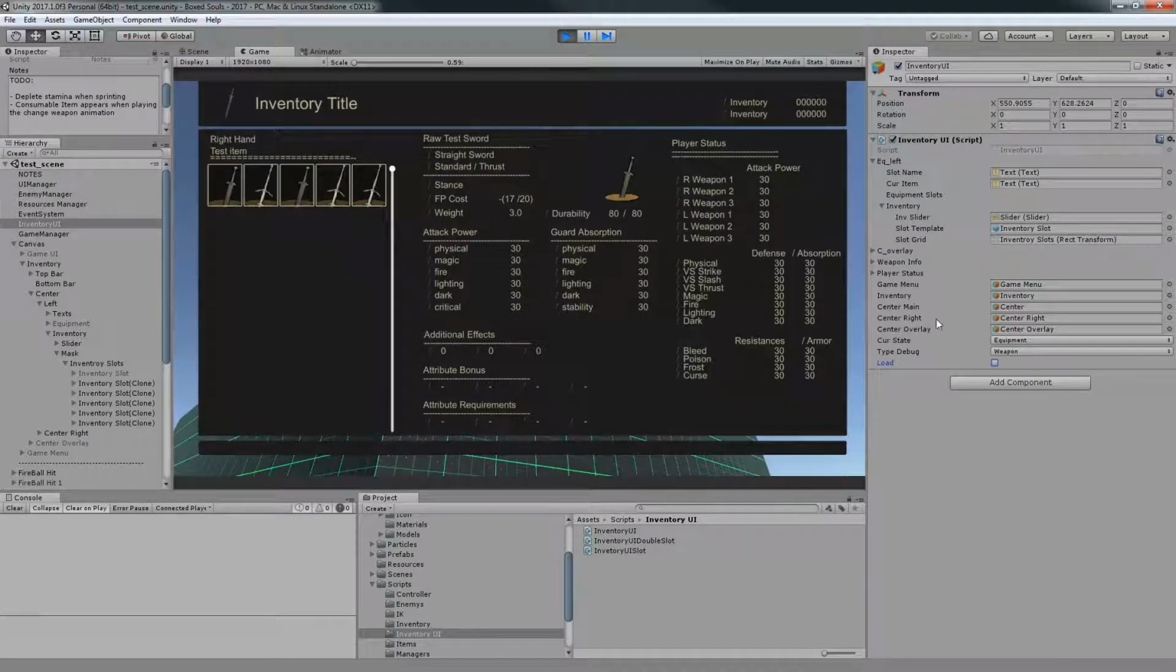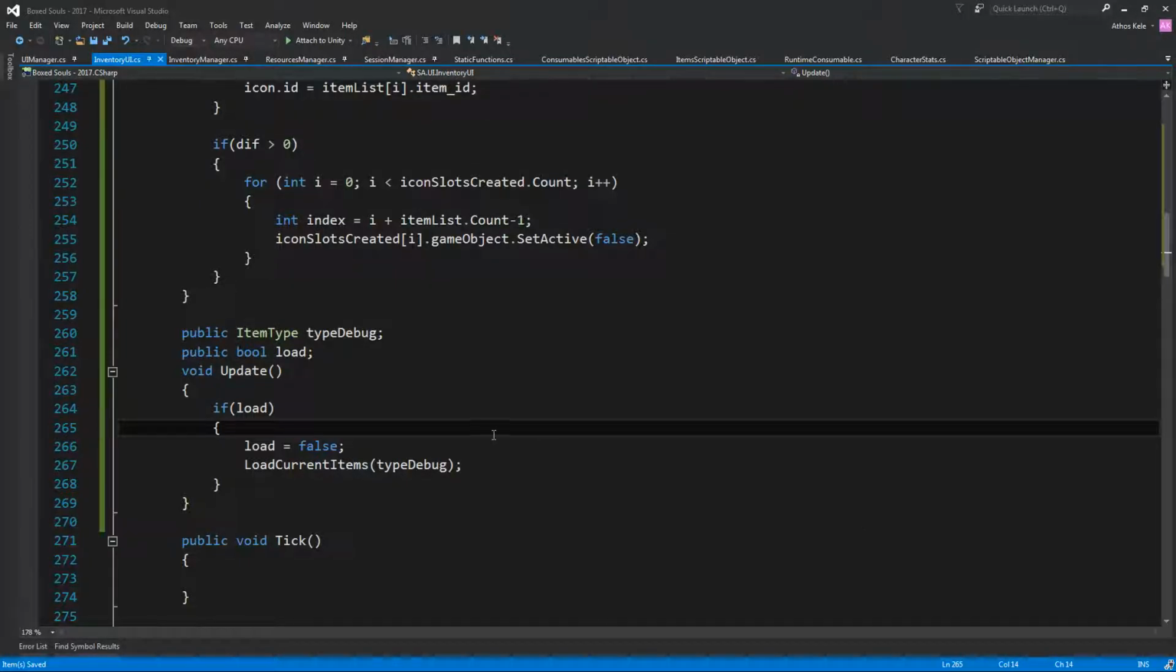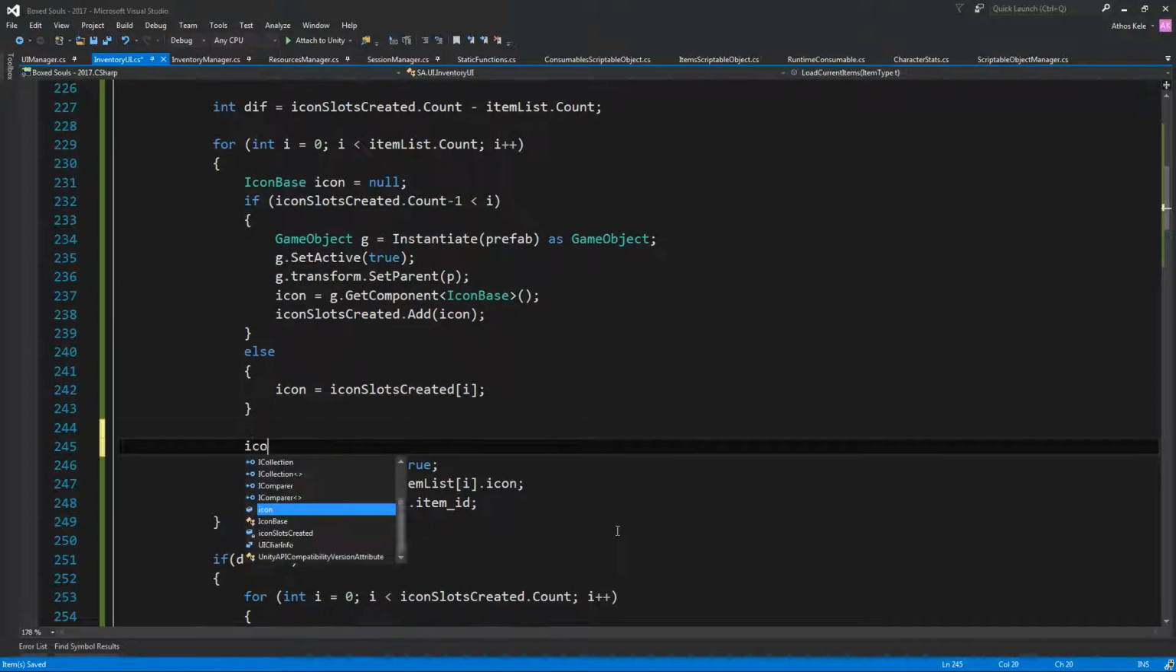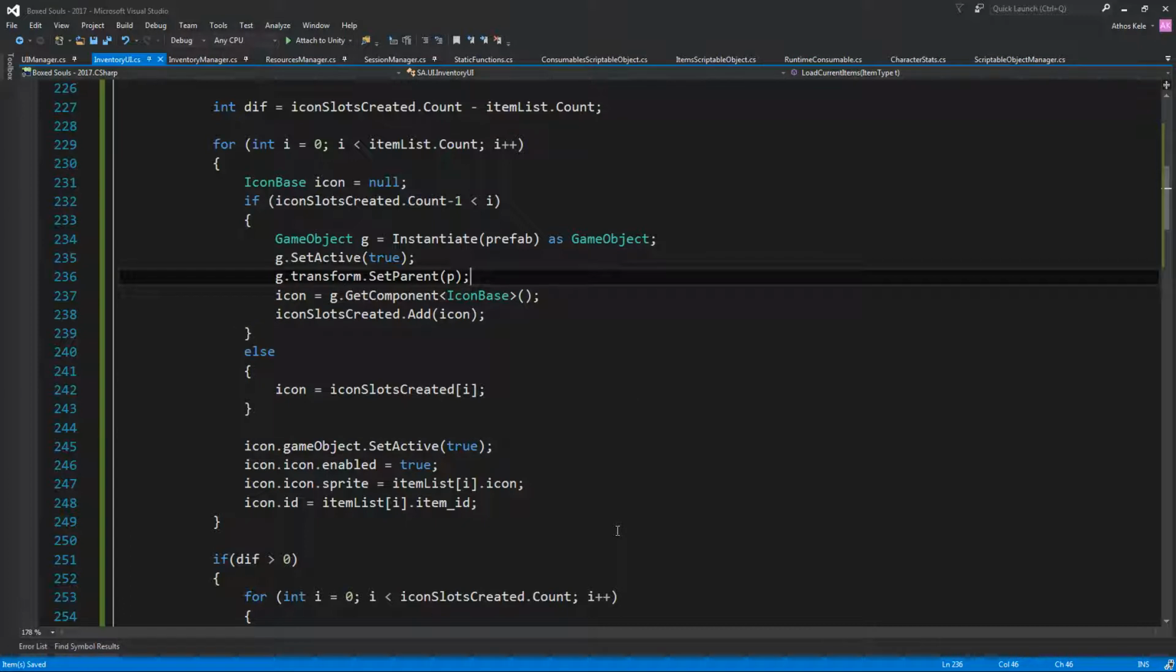Load, we have our swords. Spell, that didn't work. Probably we might not even have that. This doesn't work again. So we have something wrong, that's for sure. Equipment, we don't have equipment. Weapon, yeah. So the next part doesn't work. Oh, we should also do icon.gameObject set active. We still need to do this in here so the get component can work.